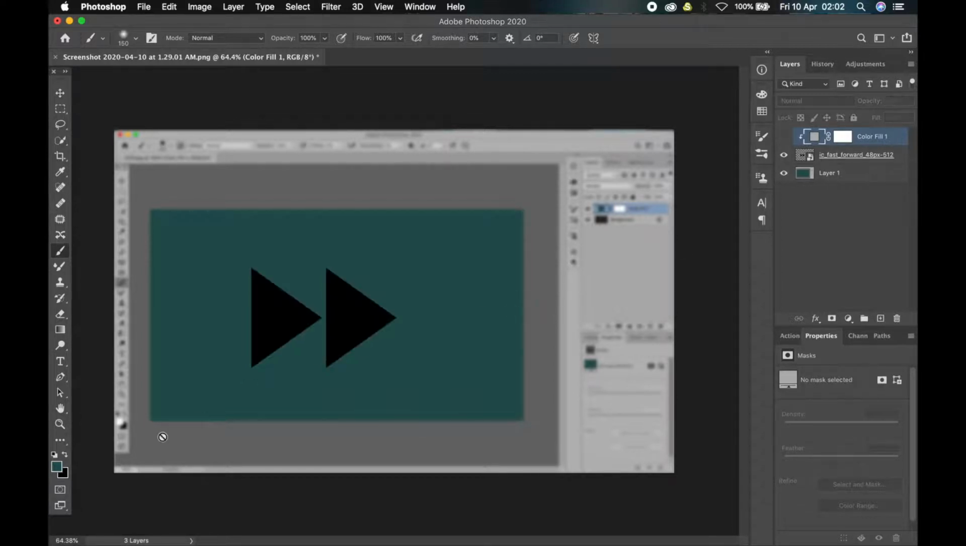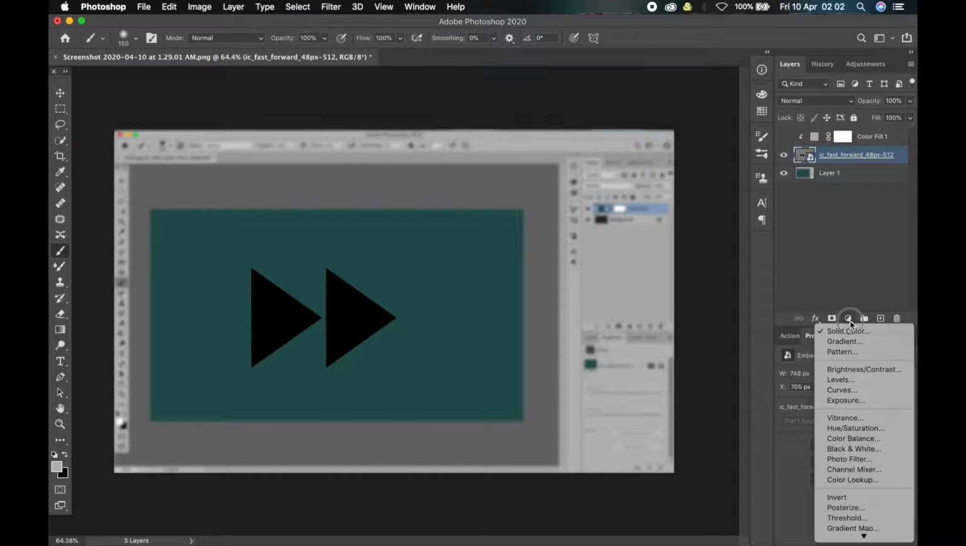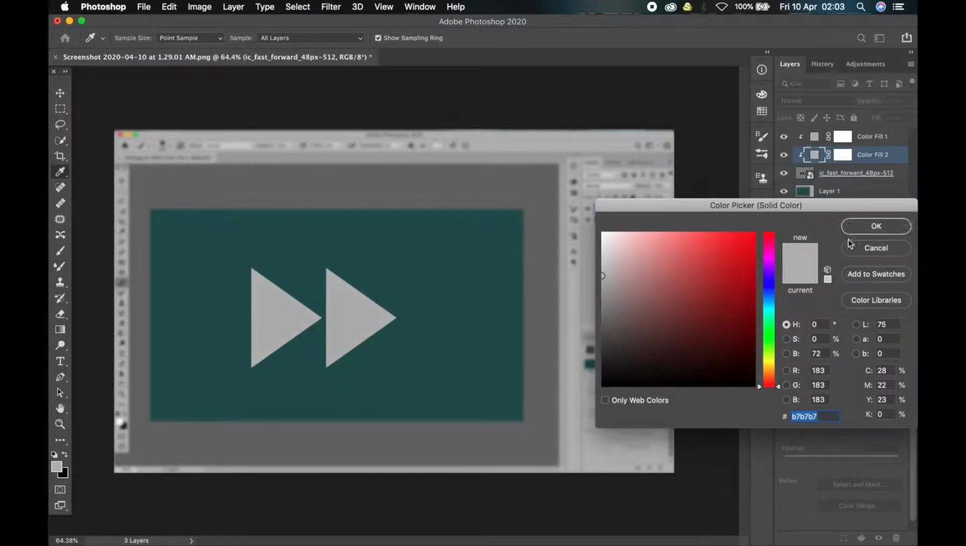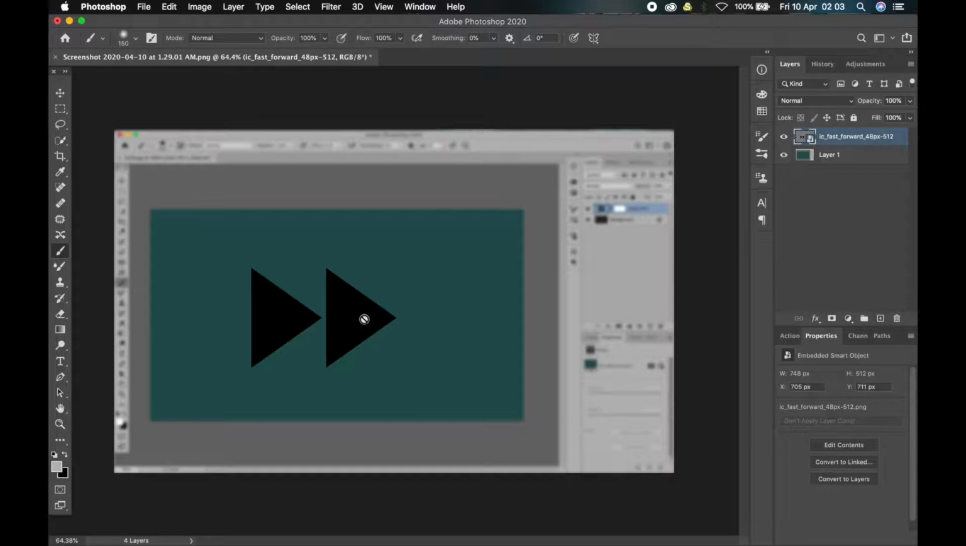Another way of doing this is selecting the color beforehand before you create the color fill layer. So to do that, you just go to this foreground color tool here, click on it, it will bring up the same color picker tool, pick the color that you want, click on OK, go back to the solid color tool again, click on OK, and it will do the same thing just as before. It's that easy.